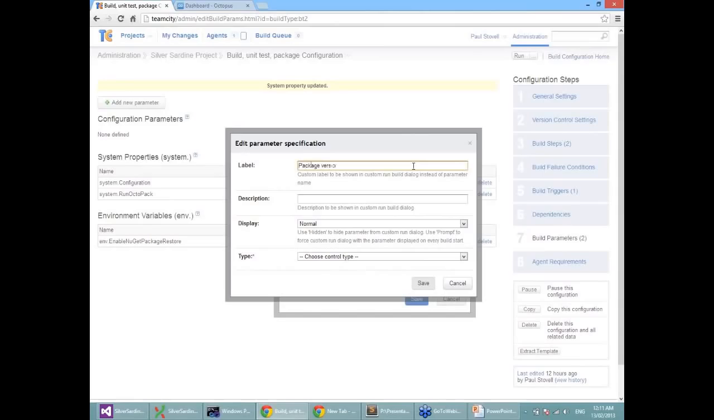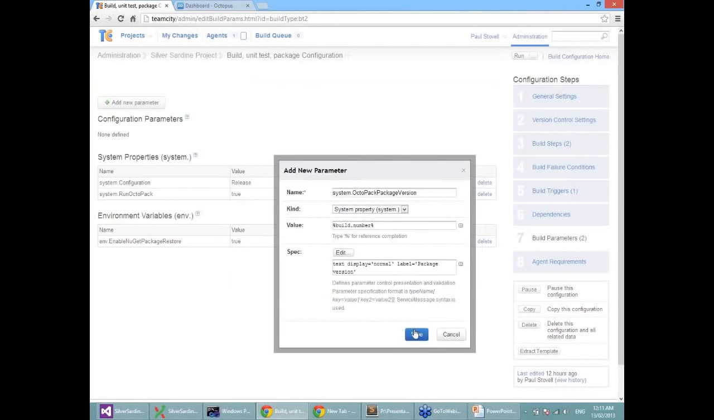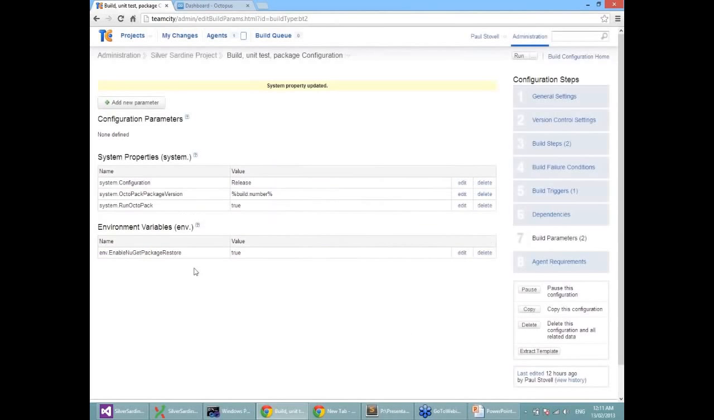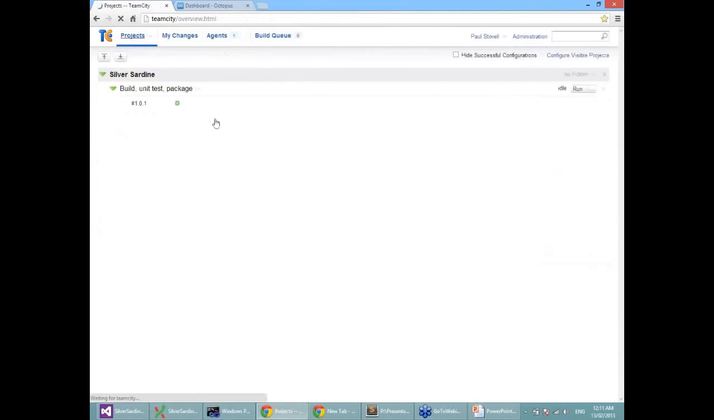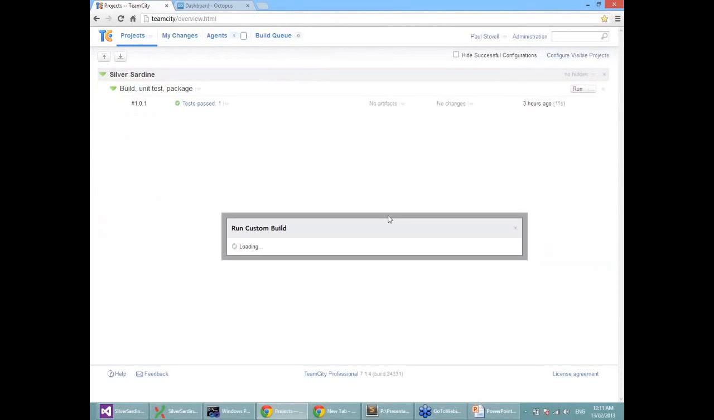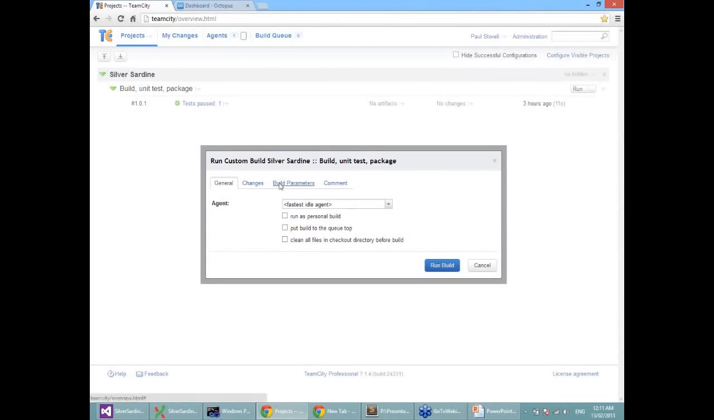So saving that, if I jump back to my tab and go to the run dialog and build parameters, I get a bit of a nicer experience editing these. Now that alone won't be enough to produce the package.